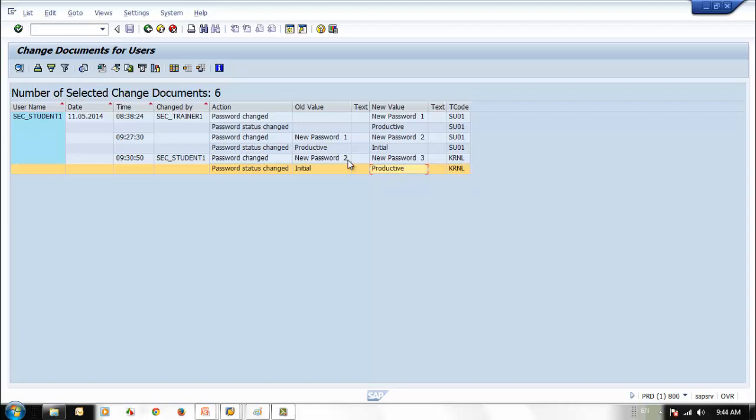This is what we can see, and we can also see the transaction code used for the particular change. This is logon KRNL. KRNL means kernel. That means it was changed during the logon.